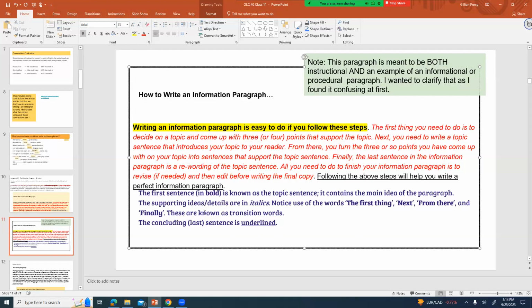And then the supporting ideas or details are all in this red. And you'll see that they use transition words, which we talk about a little bit later, right? The first thing, next, from there, and finally. Those are transition words or sequence words. And it kind of helps the flow of your paragraph if you have them at the beginning of a sentence.